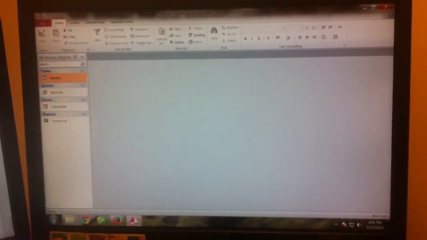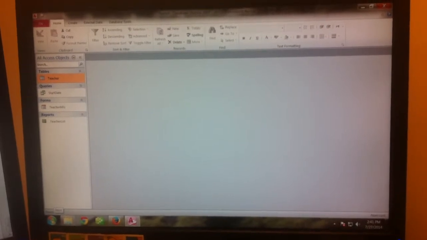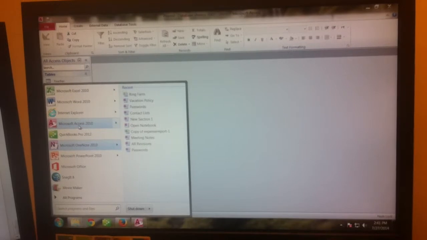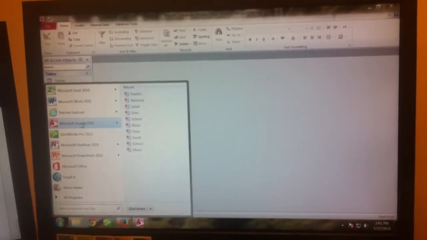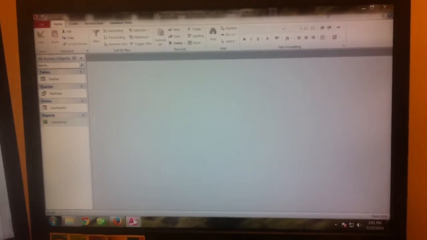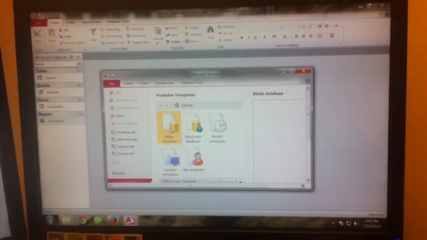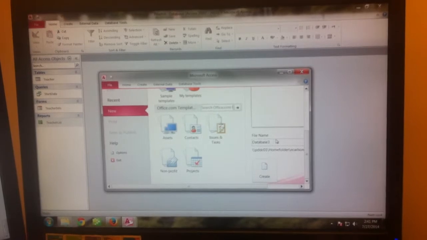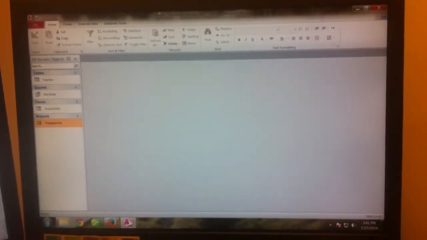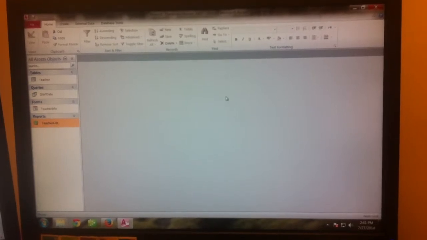So the first thing that I did was to create a blank database. I went to Microsoft Access and created a new, let me just show you here, a new blank database and renamed it Pine Hill and created it. So that's what you are seeing right here.